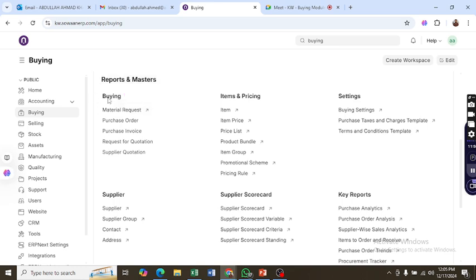In the reports and master section, in this buying section, you have different documents related with the procurement cycle, with the purchase cycle. One is material request. You create a material request from your store inventory, asking the purchase team that this item is not available and they have to purchase it from different suppliers. Then you have request for quotation.